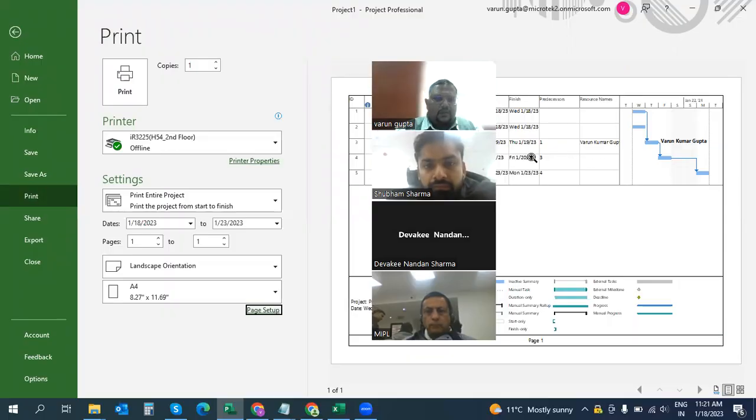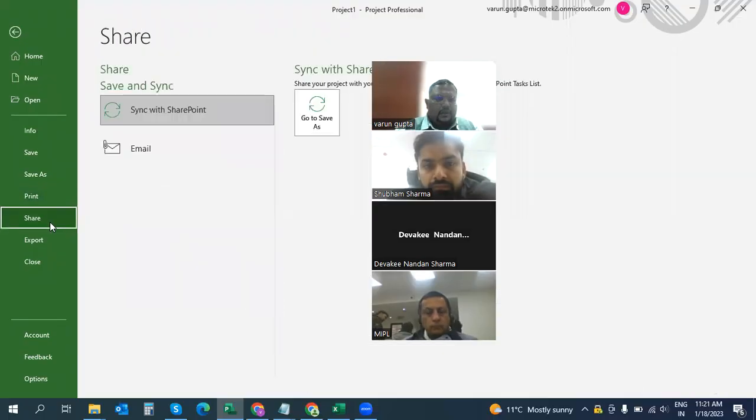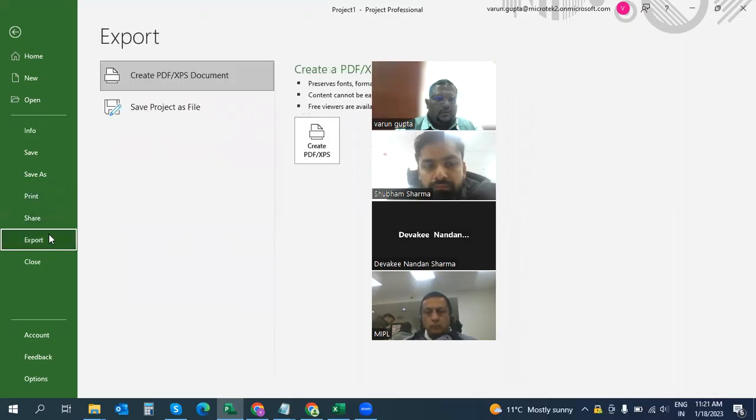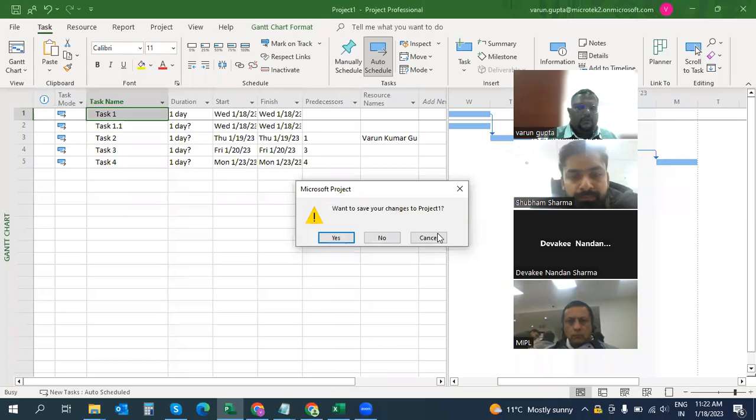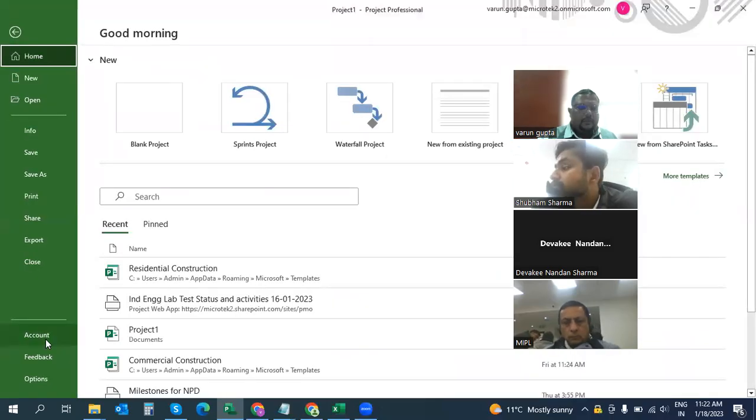So that's what I will try to do. Share, I can do, we can sync it. Export, I can export it, save project as a file. Then if I close this, this window will close, right? Save changes, I'll just do cancel. If I come to File again, Account.